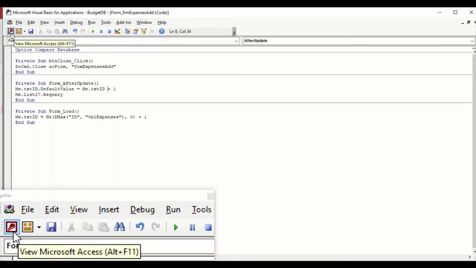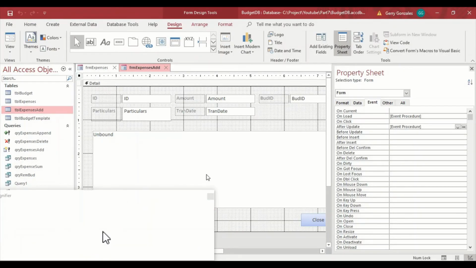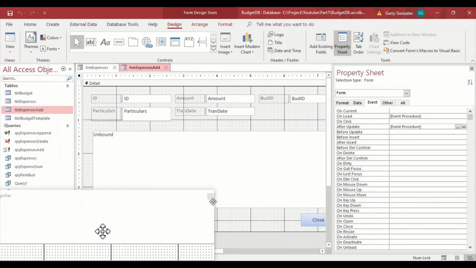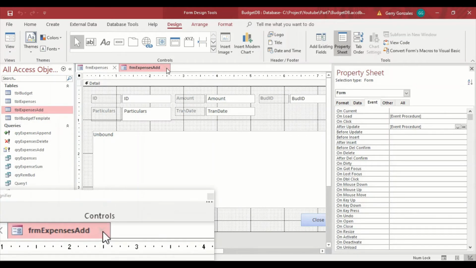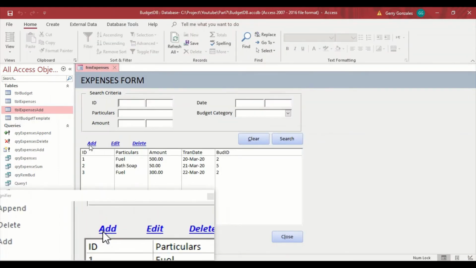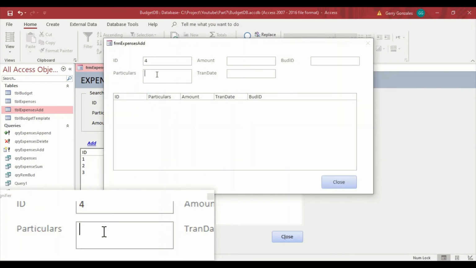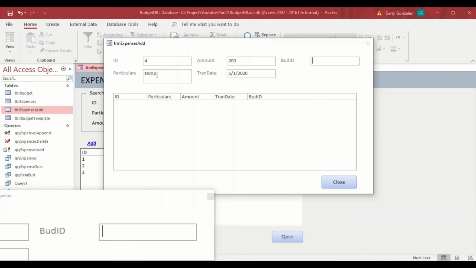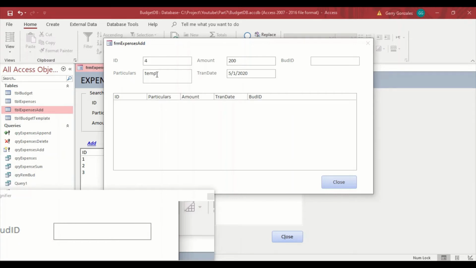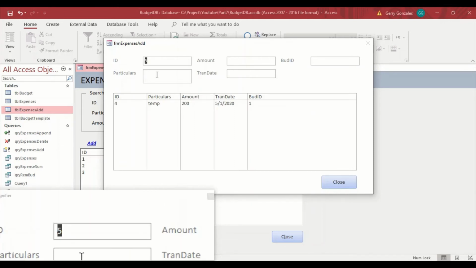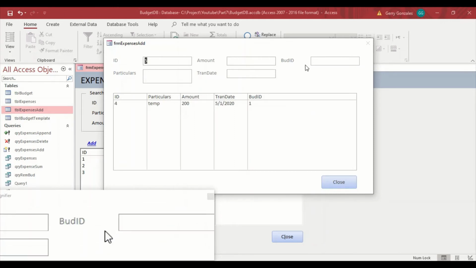Return to MS Access. Close FRM Expenses Add form. Let's see if our code is working. Click Add. For particulars, type temp. For amount, 200. For trend date, 01 May. For budget ID, 1. Press Tab from your keyboard 3 times. There you go. You can now see the new record in the list box.